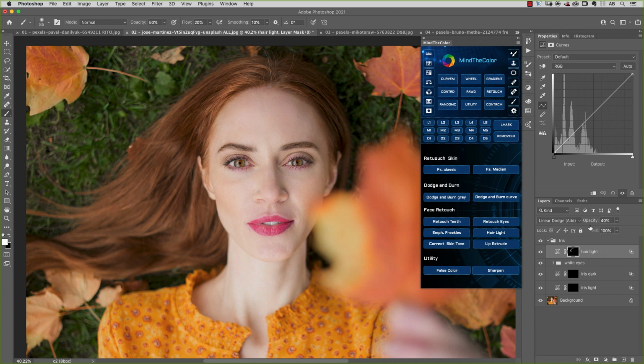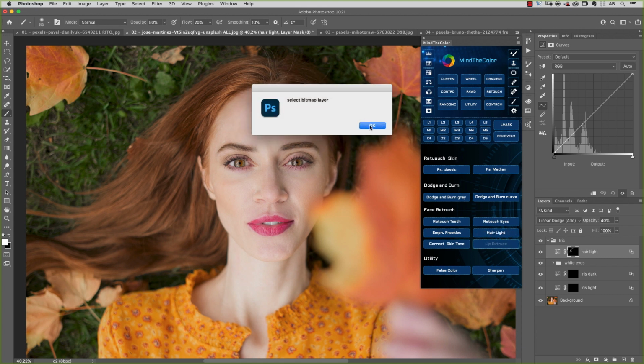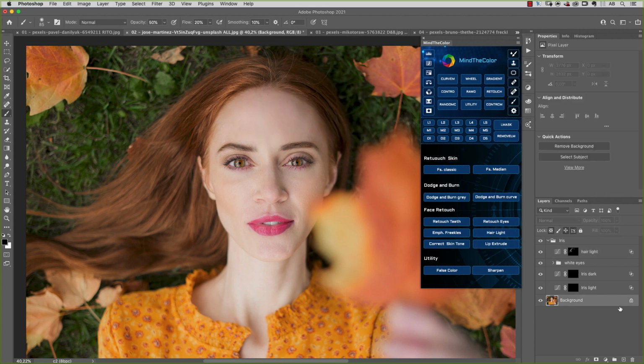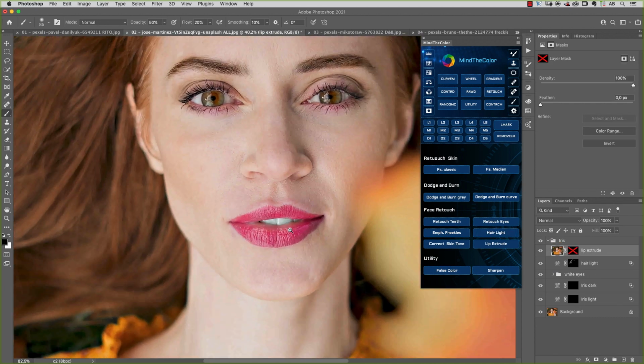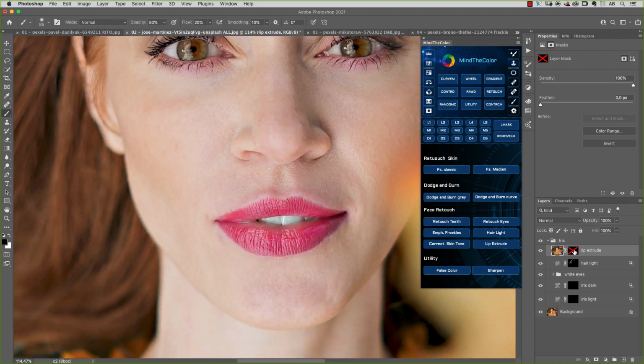And now I can click on the Lip Extrude button. And before doing this, remember to select a bitmap layer. So I'm going to click the button again. And what I get here is a bitmap layer with a kind of sharpening. You can see this. That can add more detail to the lips. So I'm going to choose a different brush, a smaller one, maybe this time with a bigger opacity, and paint over the lips, of course.